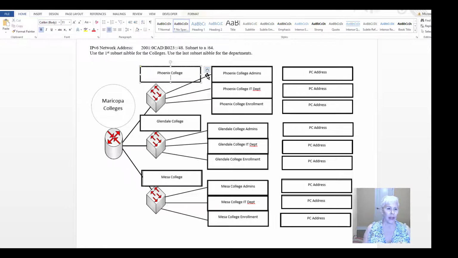All right, so Phoenix College. Now, I'm just going to use simple addressing, okay? And I'll use the letters for the colleges. It's going to look like this. So 2001:0CAD, I'm going to go ahead and use compression here. And then B023. Now it's said to use the first subnet nibble for the colleges. So I'm going to give Phoenix College A. Okay, so Phoenix College is going to get A.